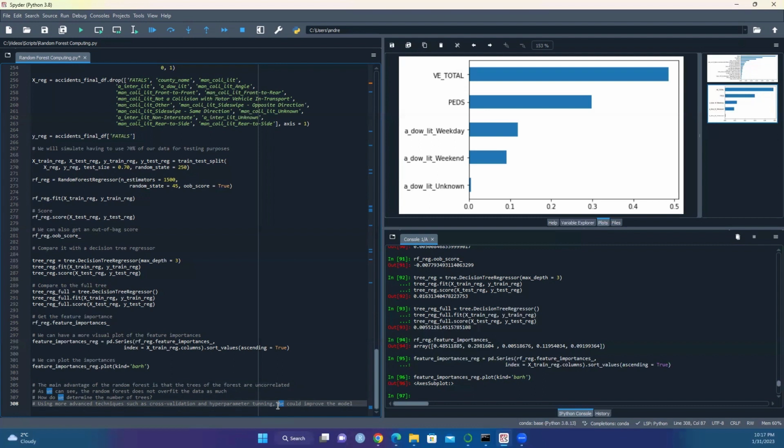In this video, I was most interested in giving you an overview of both the random forest classifier and the random forest regressor. With that, I wrap up this video.